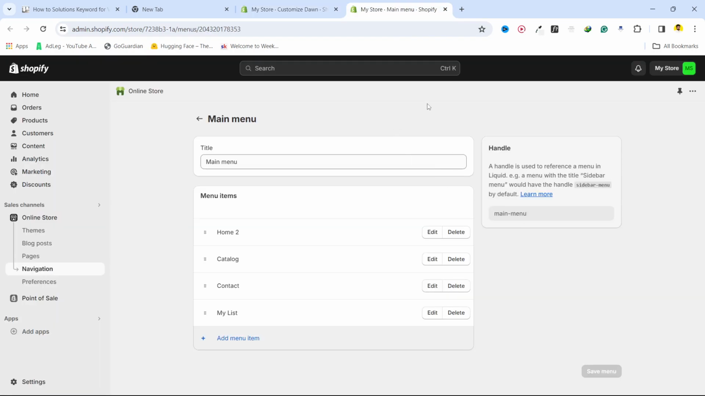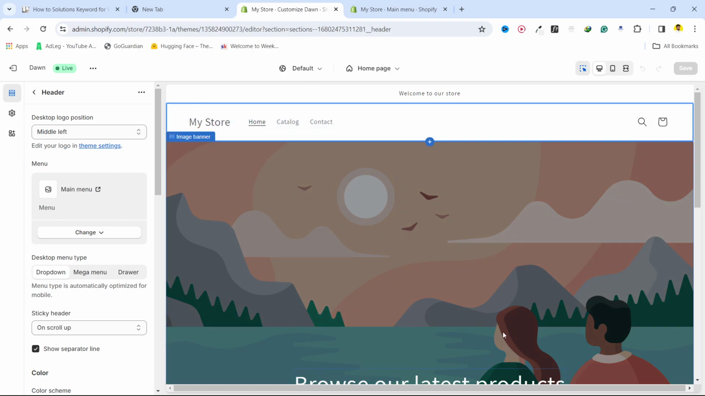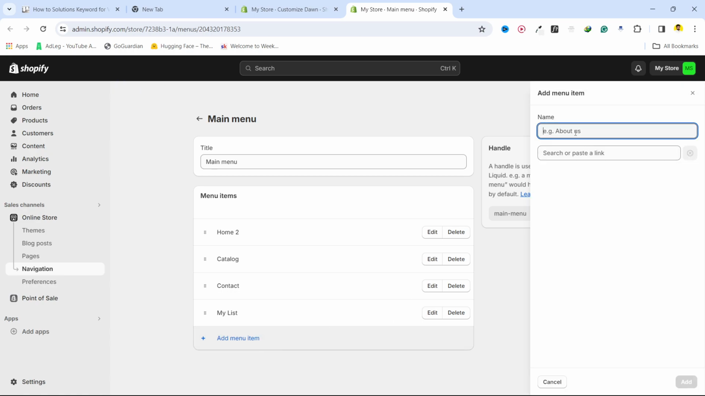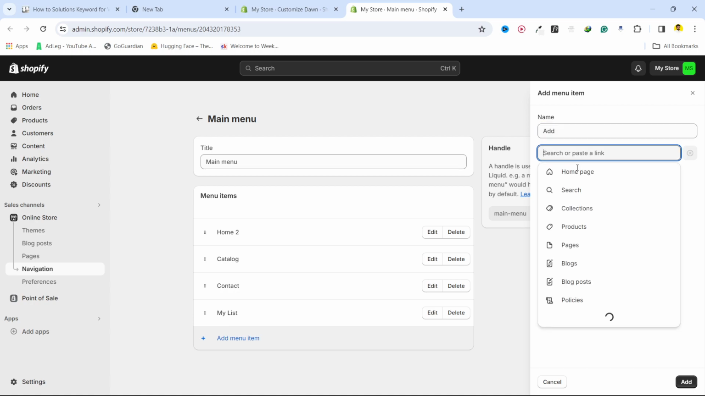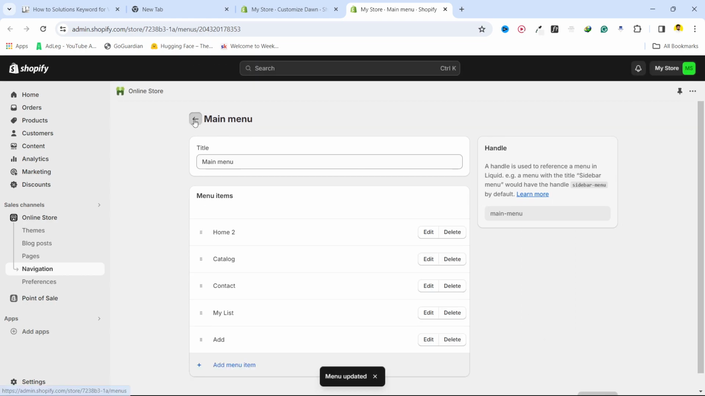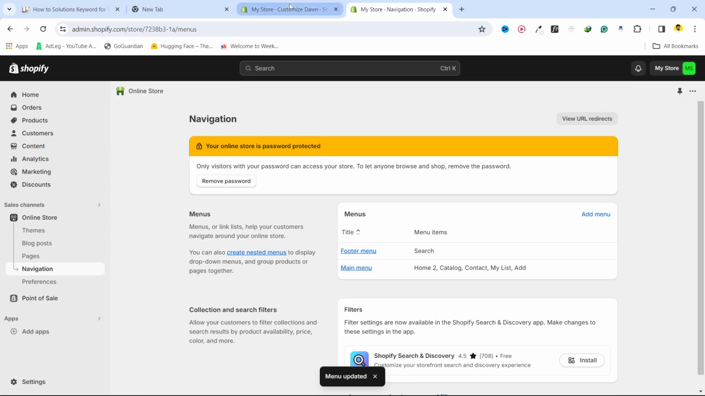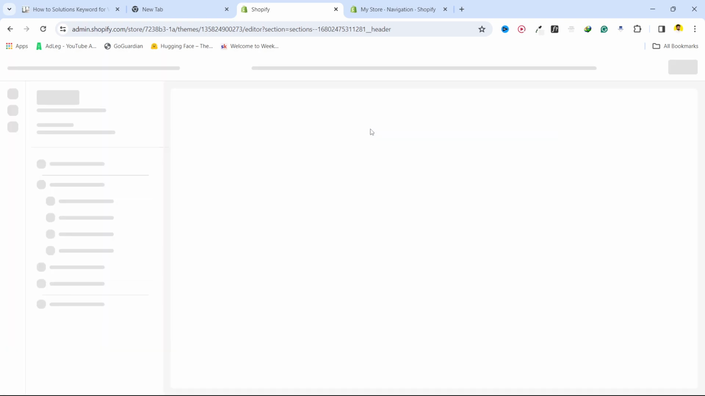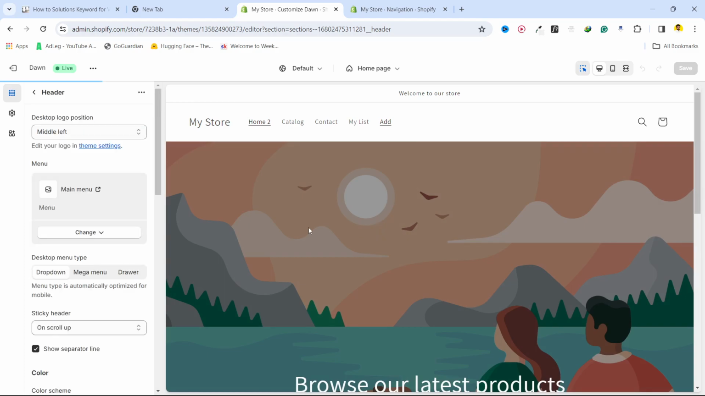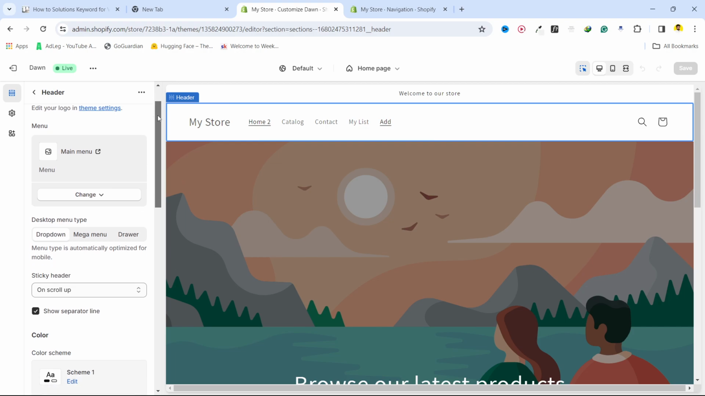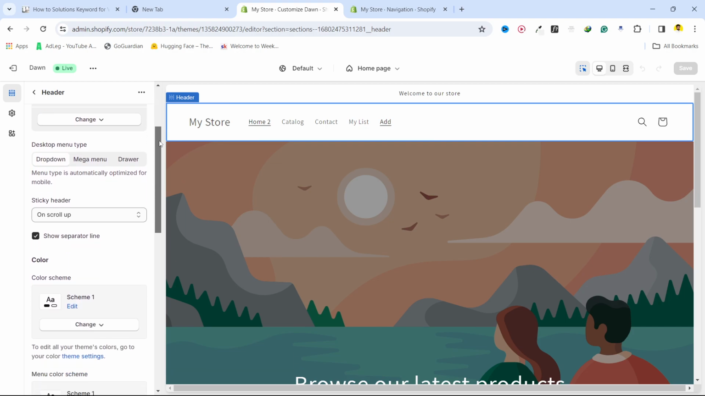So let me make this change here. Once you have done that change on this page, let me add anything. Once you save that, you simply need to go back and let me refresh here. So now you can see that the complete list is modified. Once it is modified, now I'm going to show you what other change you can do.